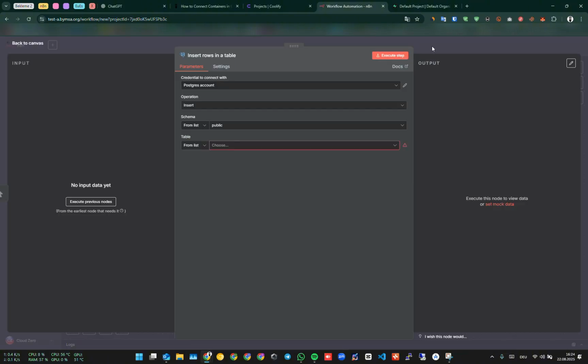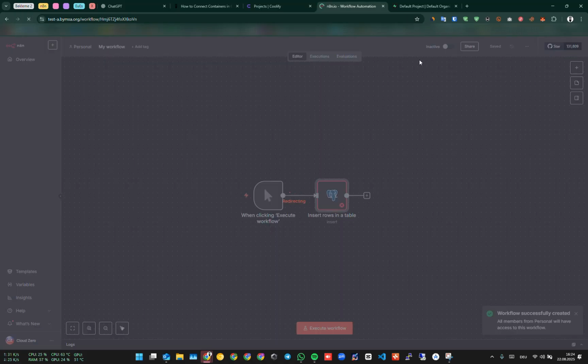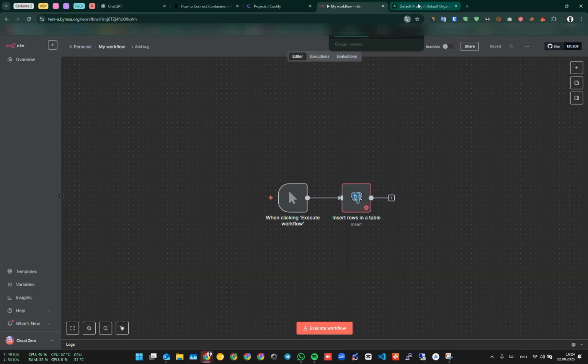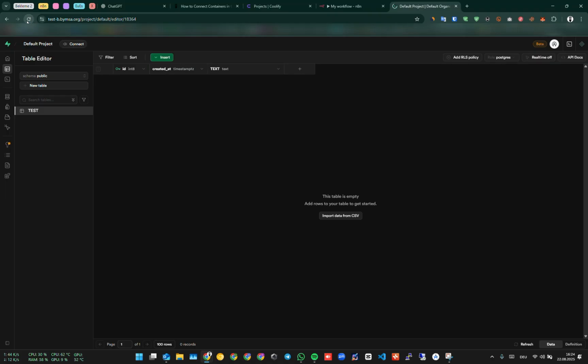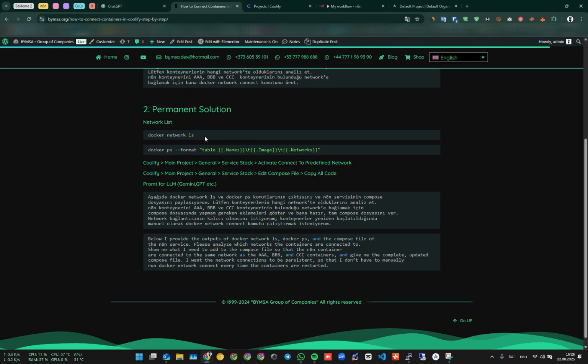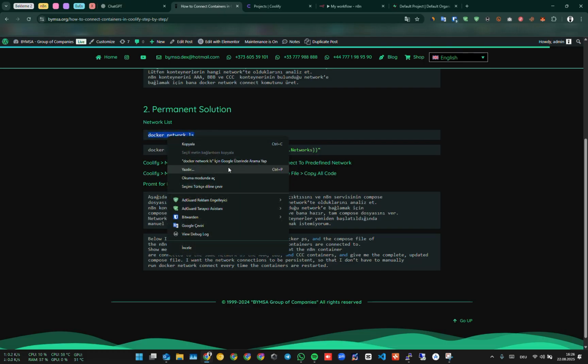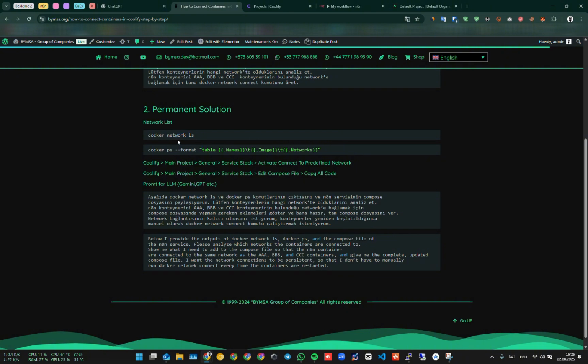Now, let's refresh our page from here. Let's also refresh the Supabase page. Yes, our containers are up at the moment, and they don't have any connections between each other. Now we are connecting to our server's SSH panel. After connecting to the SSH panel, we run the command that lists networks and services.